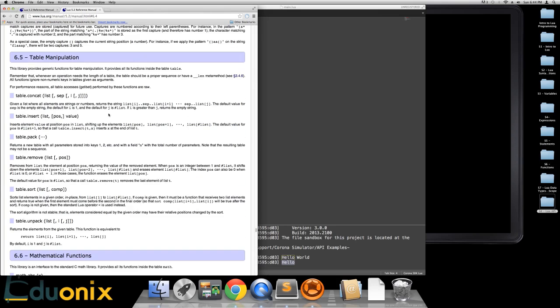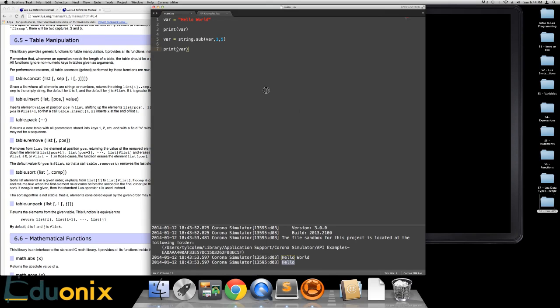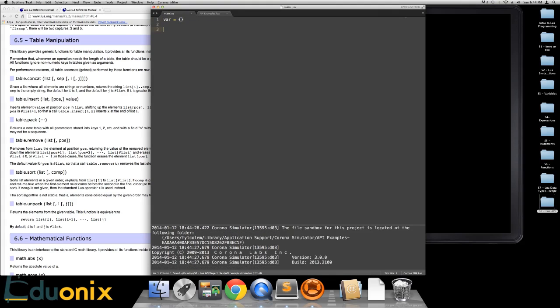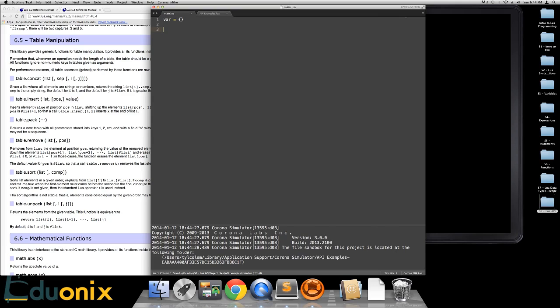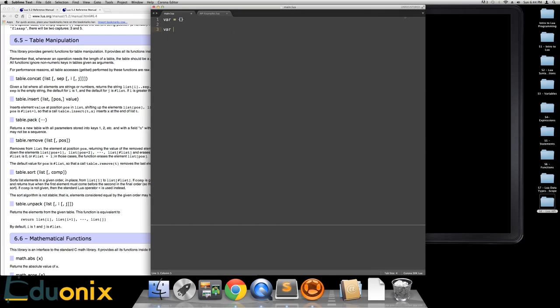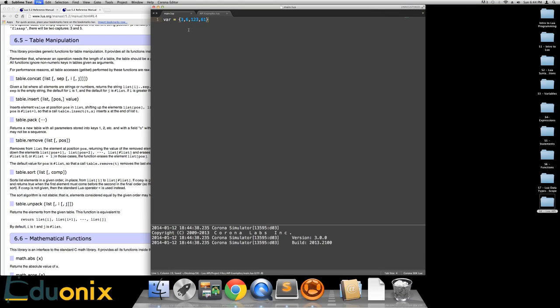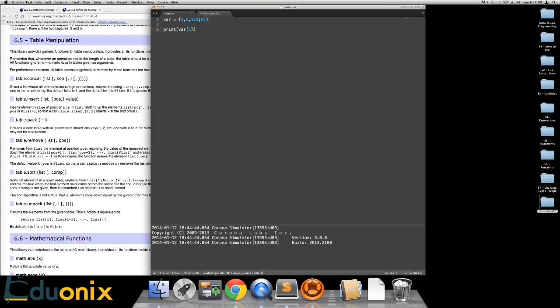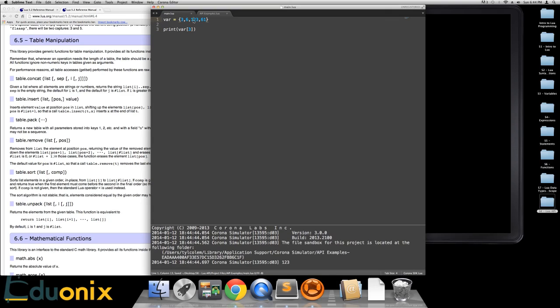So the next section we're going to go through is table manipulation. So this is for any basic table type in Lua. The most important one that we're going to go over here is removing an object. So let's say we create a table with 4 items in it. Let's say we have these 4 items, and if we were to print, say, the 3rd item, it's going to come out as 123 here because that's the 3rd in the list.